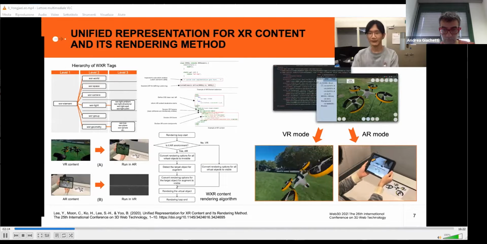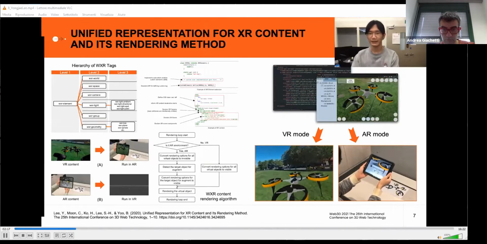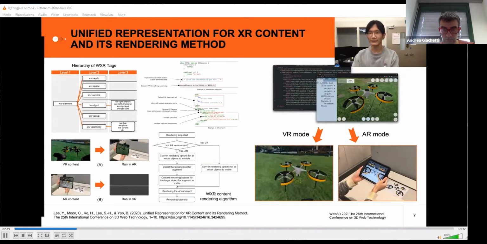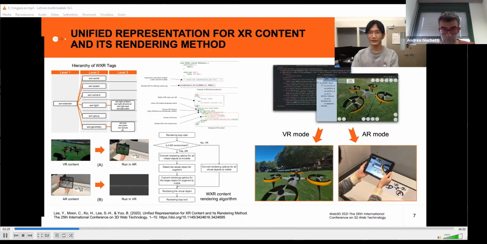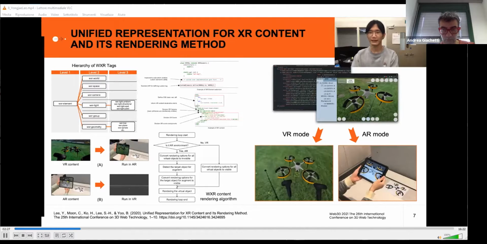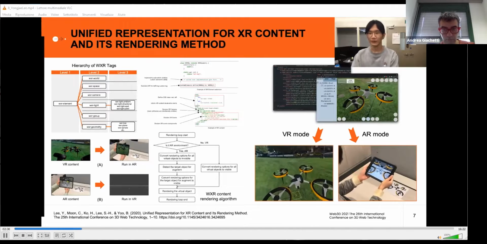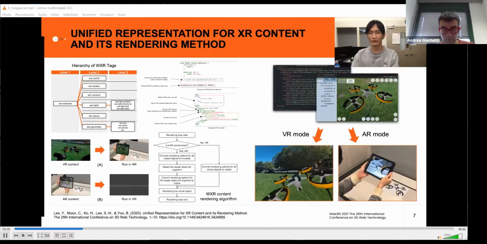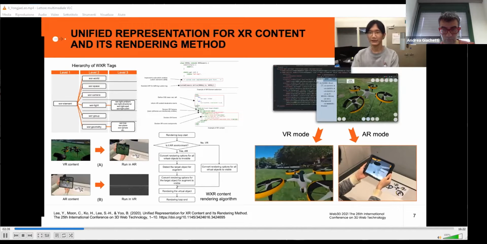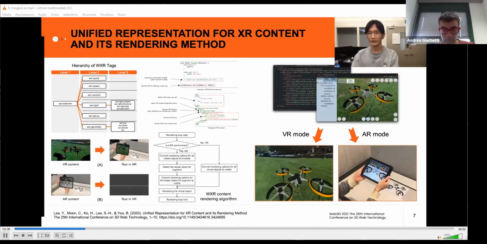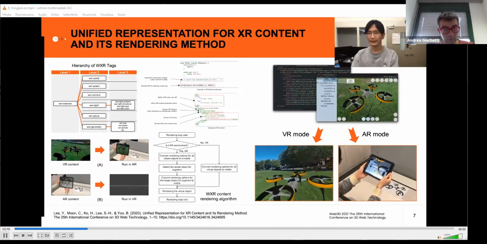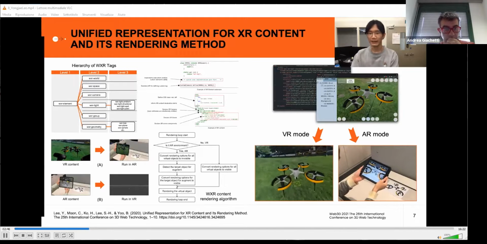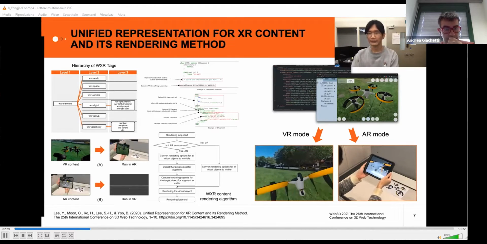Authors can make XR content by compositing these tags, and the content can be run on both AR and VR devices without any specific modification of the content. This cross-device execution is accomplished by a special XR renderer, which is called the WXR renderer. This renderer chooses a distinctive rendering strategy according to the currently selected XR mode by users. Consequently, with the WXR tags and the WXR renderer, people can literally create and consume XR content through the web.